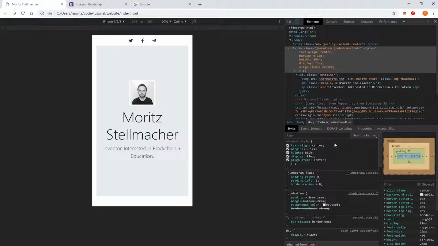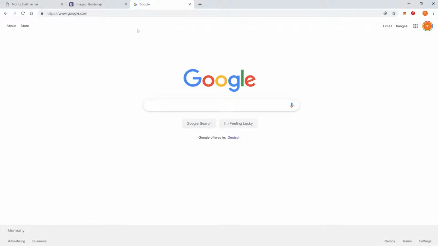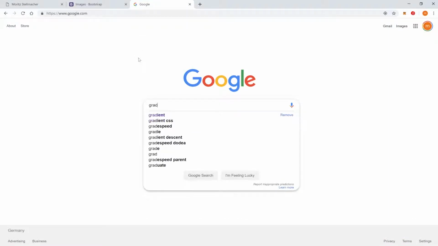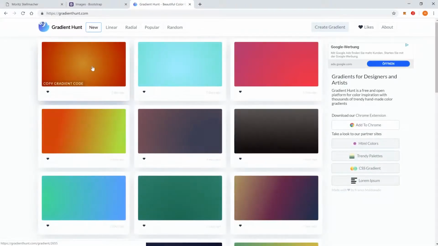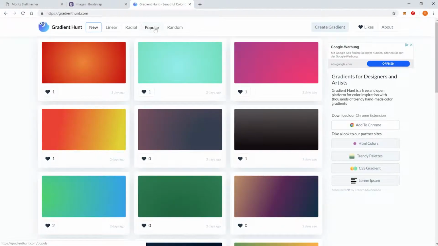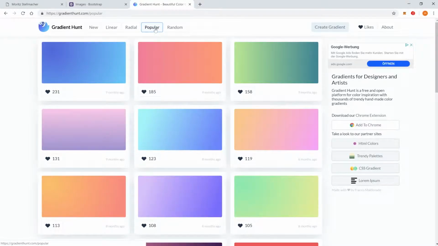But this gray background is very boring. Let's get some color in it. And I want to use a gradient, a transition of color. There are some very cool websites to get a nice looking gradient. The one I'm going to use is called Gradient Hunt. Let's go to gradienthunt.com and look for the most popular gradients.